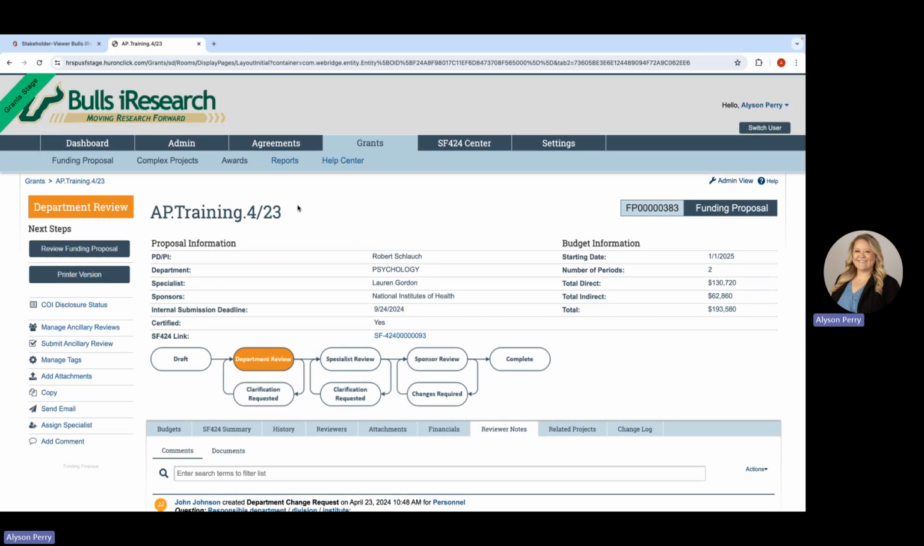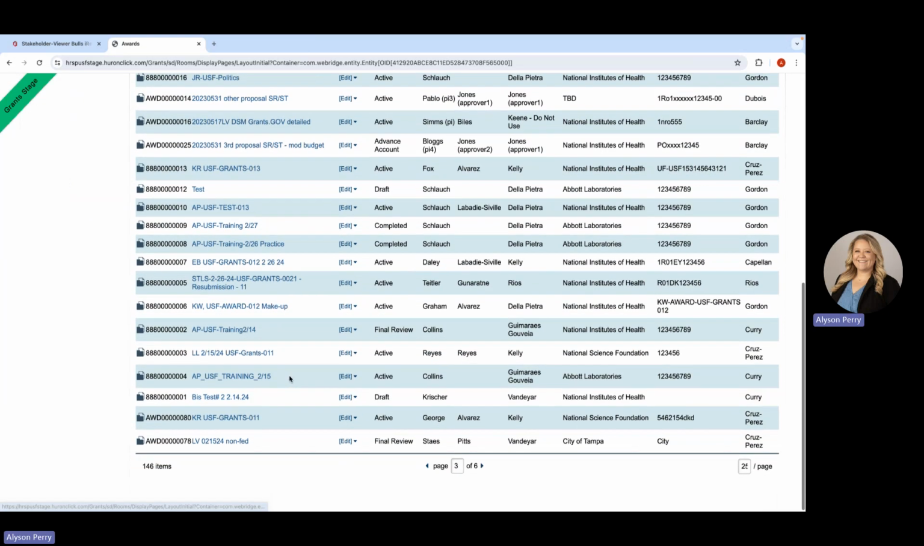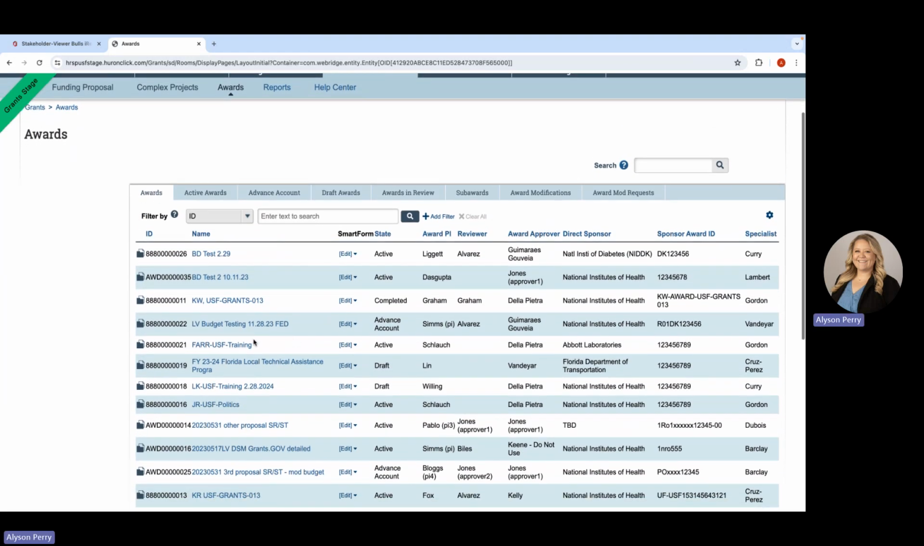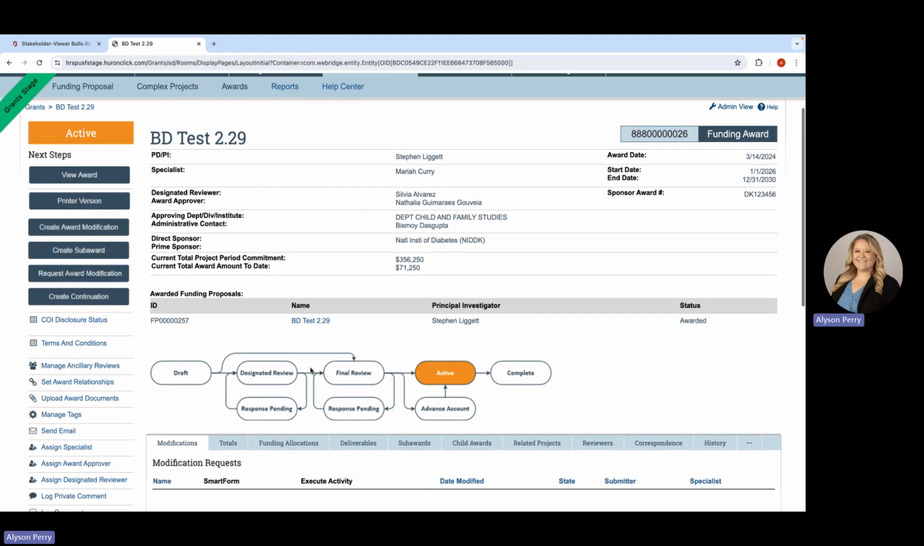So we're going to navigate to an award now to look at as well. So to view all of the awards, you'll go to that grants tab and select the awards dropdown. And this is all the awards that have been created. So you can see we have 6 pages of awards. So let's click on one of these. We have a test, so we can use a test. So this is an award workspace, and we can see that this award is in the active state.